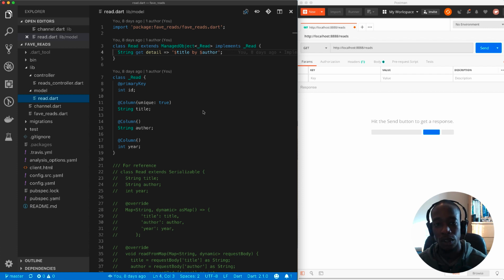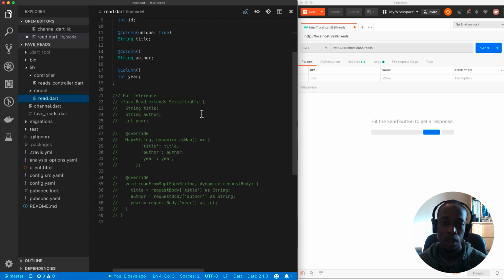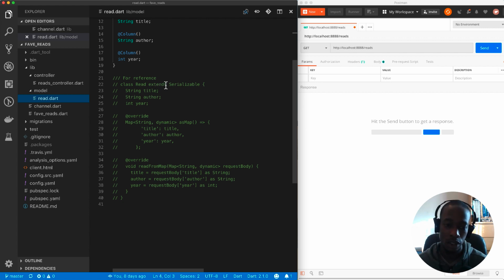Last time, what we mainly focused on was integrating our RESTful endpoint with a Postgres database. We did that by creating a serializable class. First, we looked at serializable classes and what they were used for. Essentially, these are useful when dealing with request payloads. So we created a subclass from serializable, and then we had to override two methods in particular.